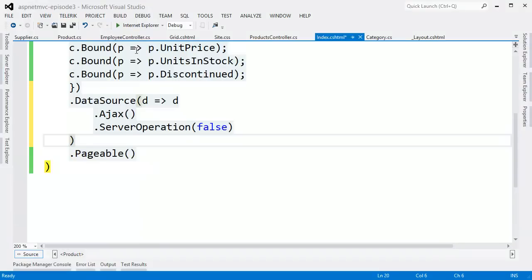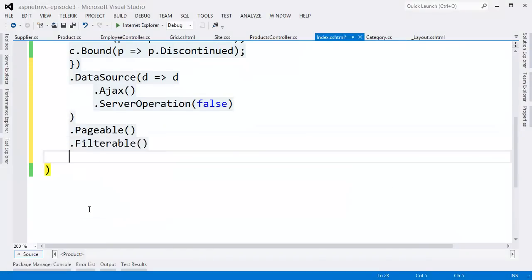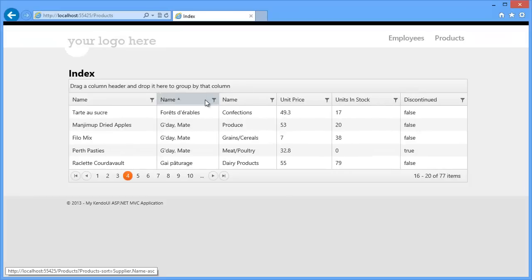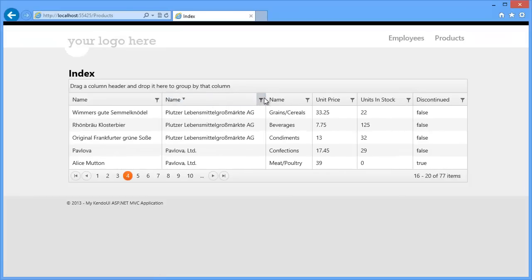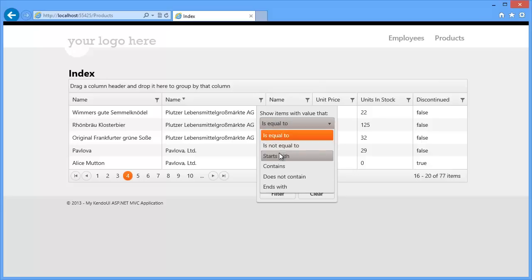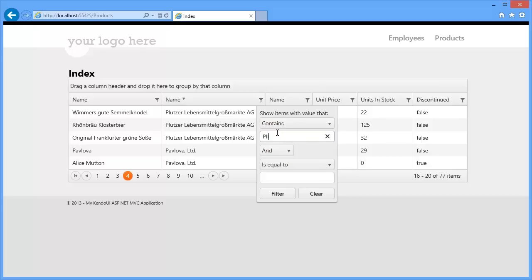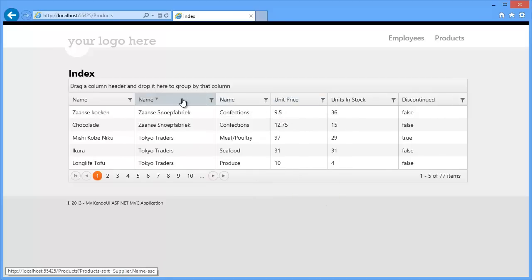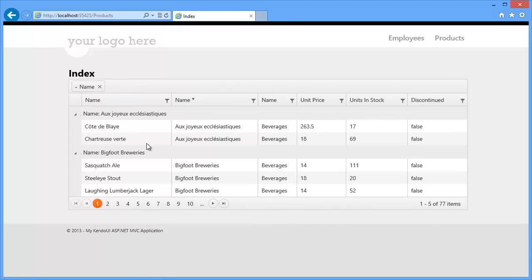Let's go ahead and enable some other features like sorting and filtering, and we'll add grouping as well. Now the grid is sortable. It's also filterable with a very robust filtering menu. We can also group simply by dragging column headers. You can see how feature-rich this grid is and how the MVC wrappers here are doing all the work for you under the covers.